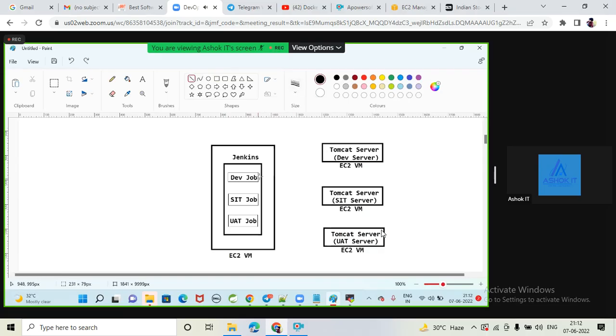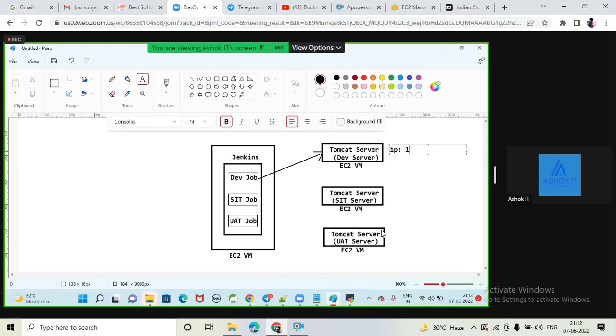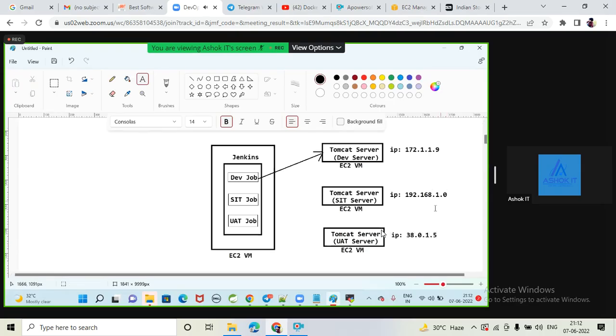My dev job should deploy the application to this dev server. The dev server will have one IP address, right? So now let's assume that the dev server IP is some 172.1.1.0. Okay, that is the IP of the dev server. Now here, this server has some different IP, some 192.168.1.0, right? Here, this Tomcat in the UAT has a different IP, 38.0.1.5. So there are three different IPs available because these are 3 different VMs running in the AWS cloud.